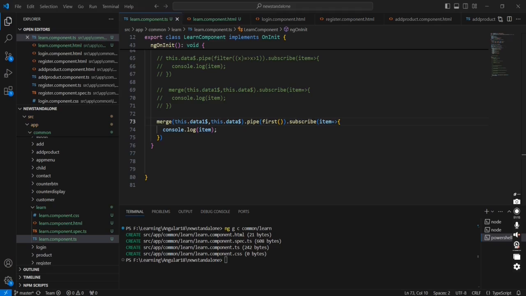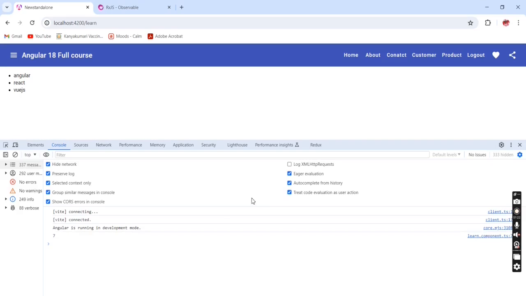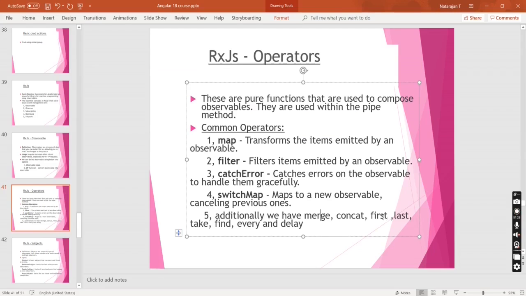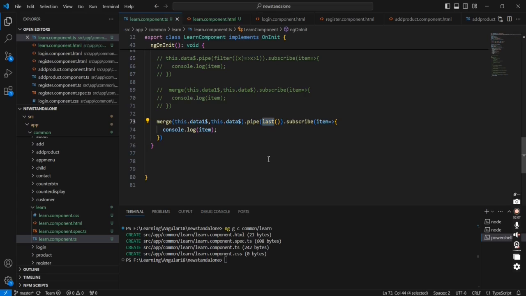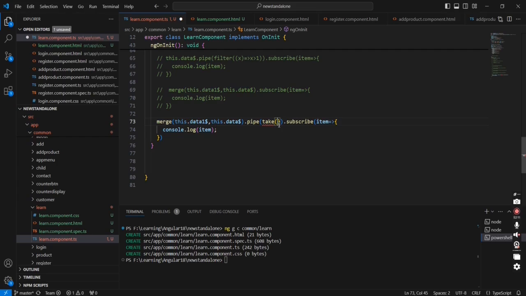Okay, the first one is 1, and similarly the last one is 7, and the next operator is take. Here we need to find how many objects we are going to take. So if I'm providing count 4, it will return the first 4 values.